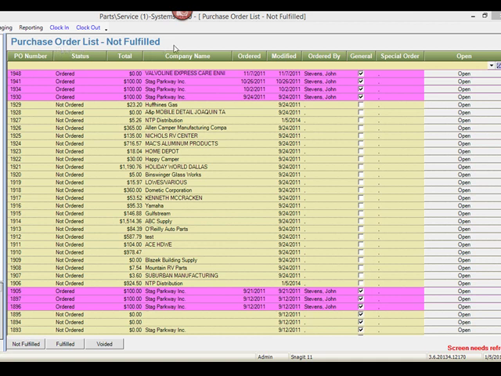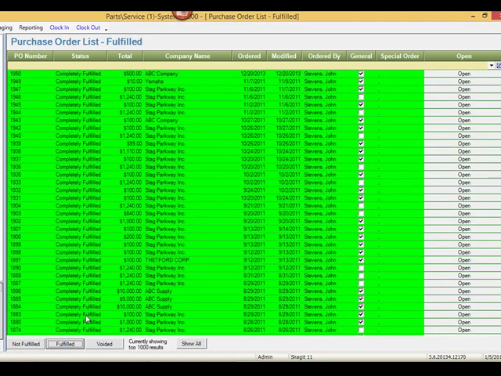Currently, we have the purchase order list dash not fulfilled. These are all the outstanding POs. Now what we mean by fulfilled is that if you order several items on a purchase order and you receive a few of them but not all of them, then that purchase order is still not completely fulfilled. Once all of the items have been received and accounted for, then the purchase order becomes fulfilled and will appear on this screen here in a different color.